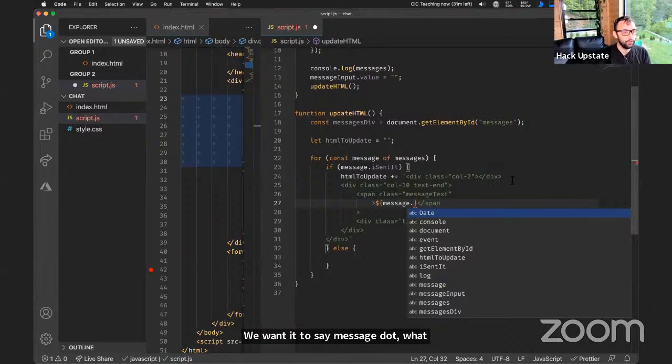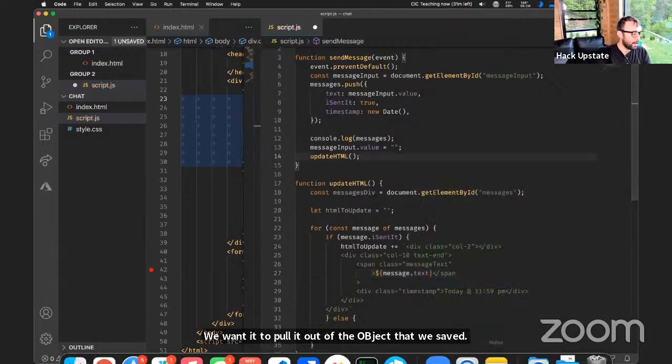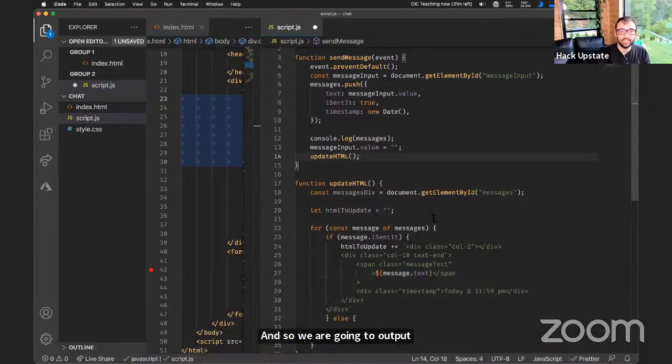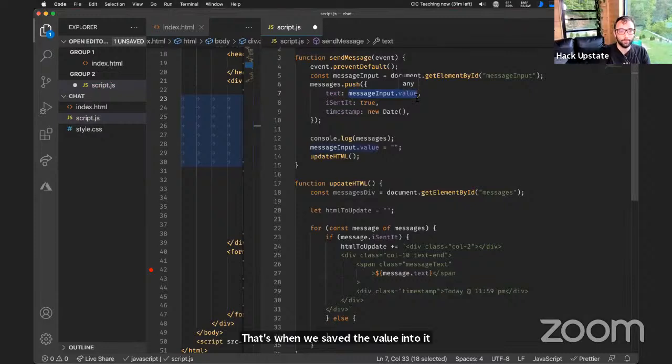Not value, because value is the input value. We want it to pull it out of the object that we saved. And so we are going to output message.text. Where did we get text? Because we told it when we added the object to the array, that's when we saved the value into it from the form input.